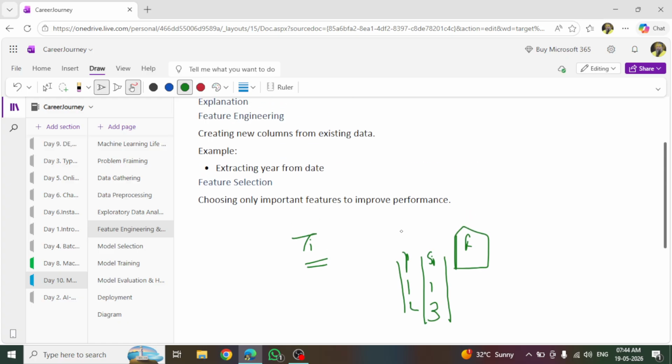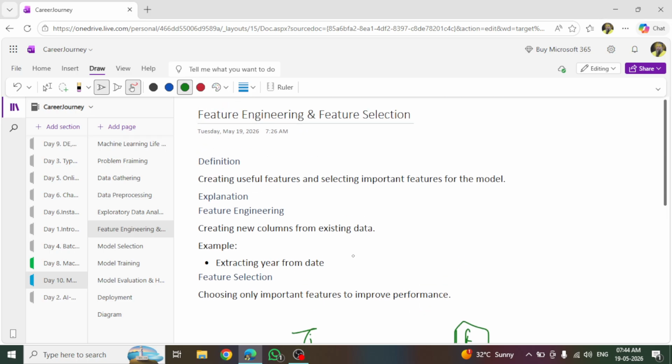Likewise, we create new features from different logical ideas. It requires your logical thinking ability to construct these types of columns.